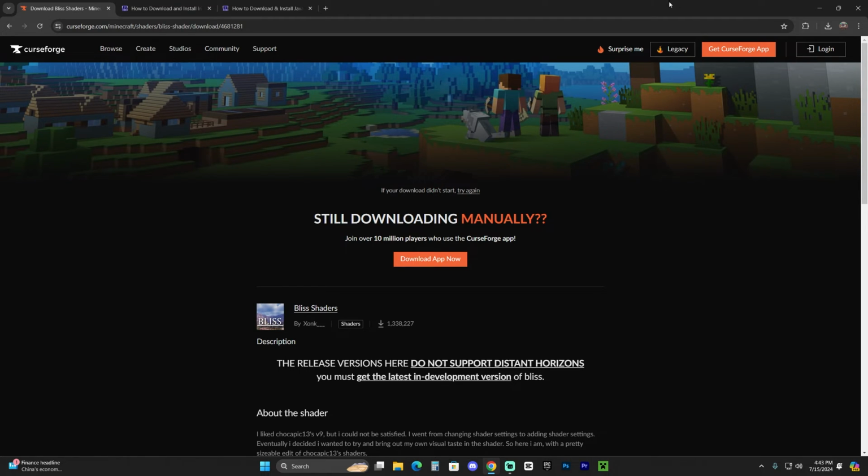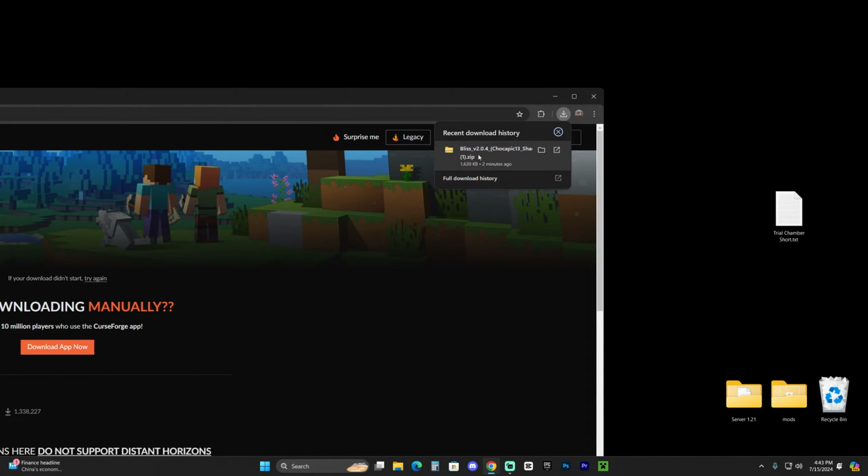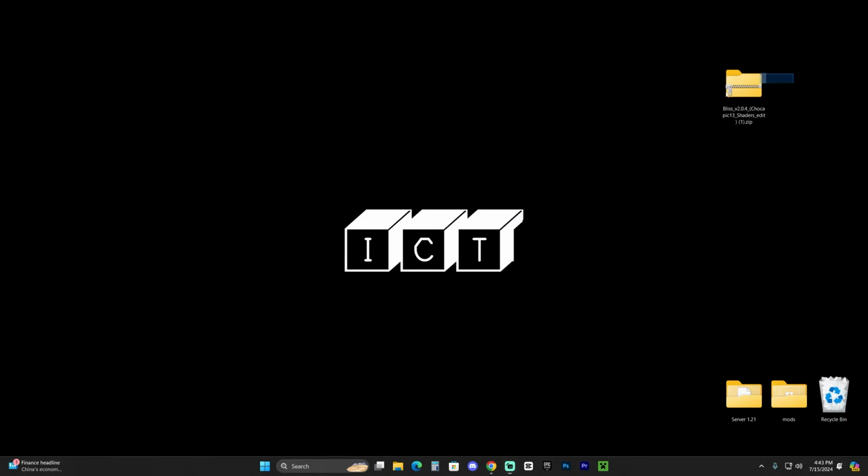And once the shader is downloaded, you can find it here in your recent download history, and I want you to go ahead and drag and drop it into your desktop. Now, with Bliss shaders in our desktop, if you already have some type of shader loader like Optifine or Iris, which it's probably Iris at this moment because Optifine 1.21 hasn't come out, more on that later. Anyways, if you already have some type of shader loader like Iris, just add these shaders into your shader packs folder, that you could access through your video settings in the game, okay?